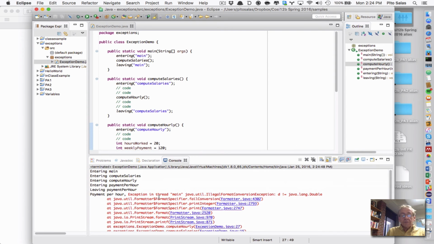So it turns out that %d is not a valid conversion to be used with a double. That's very good to know. So that's an exception. It's not one I expected, but it illustrates the point.